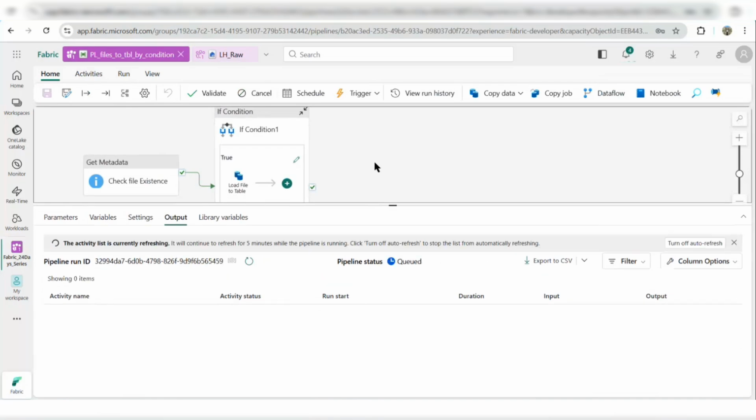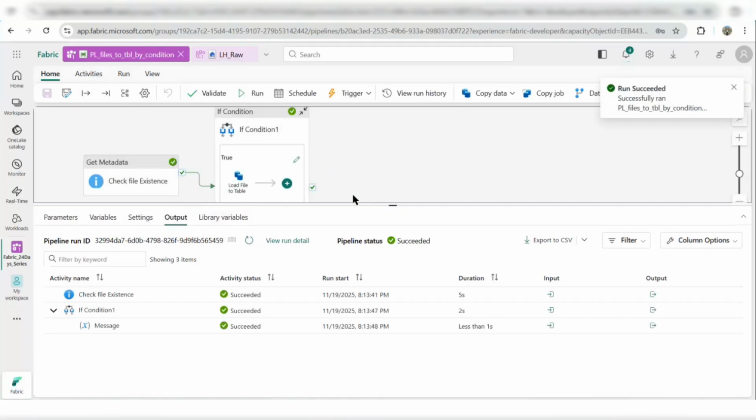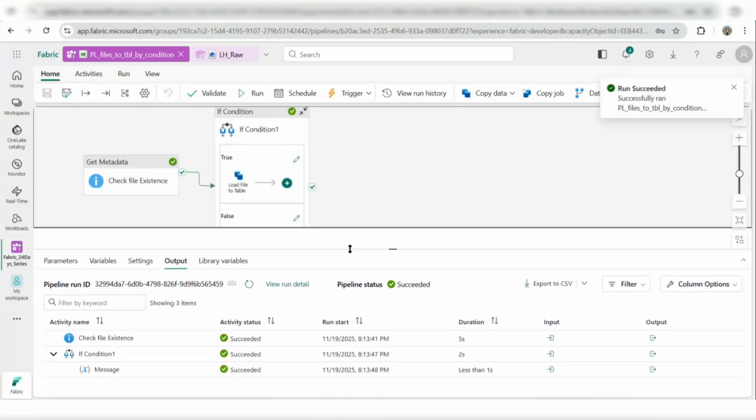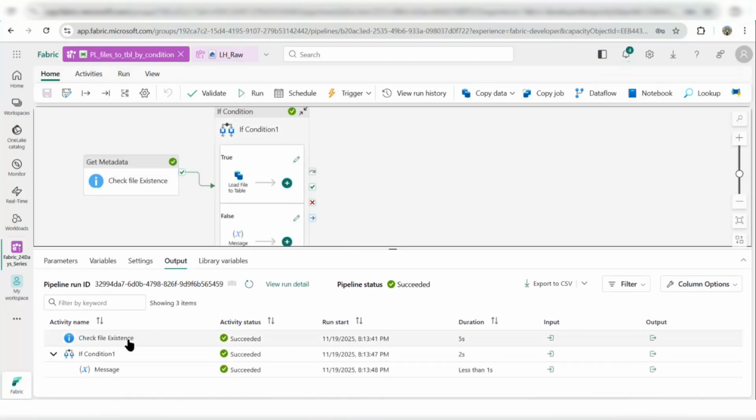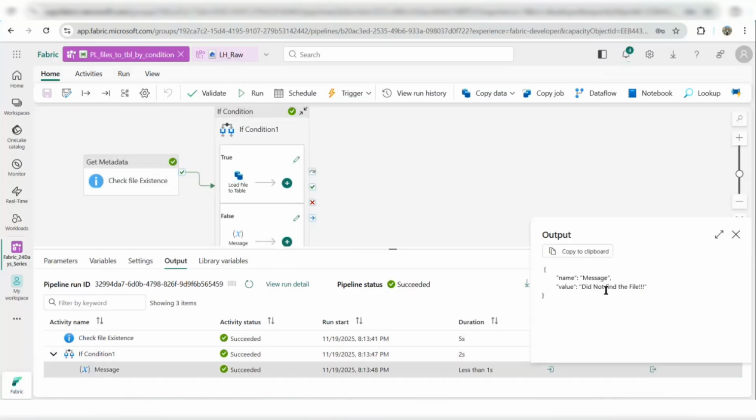Again, the run has started. So now this will not return true because that file doesn't exist in our file section. So it will return false. So here you can see that file existence returned false. So the if condition, the condition didn't succeed. So it returned a message. So the message is, let's see the output, did not find the file.